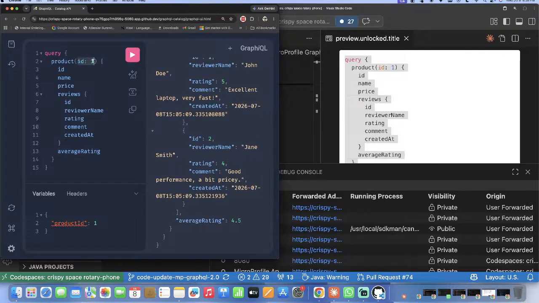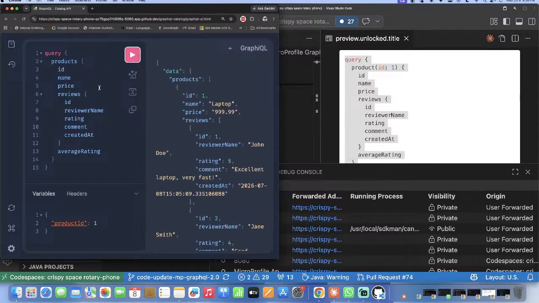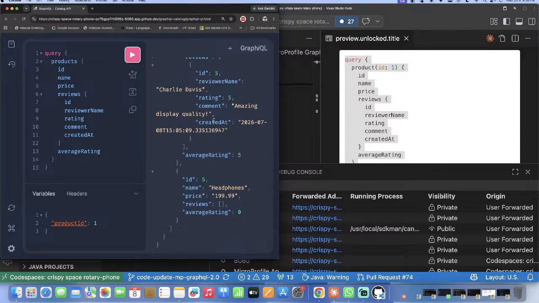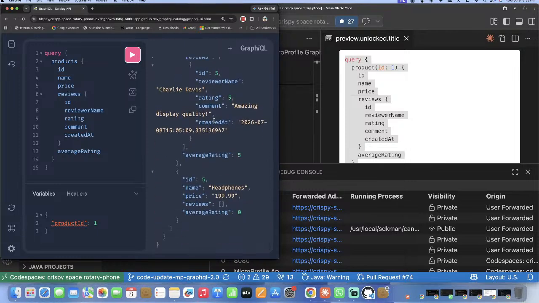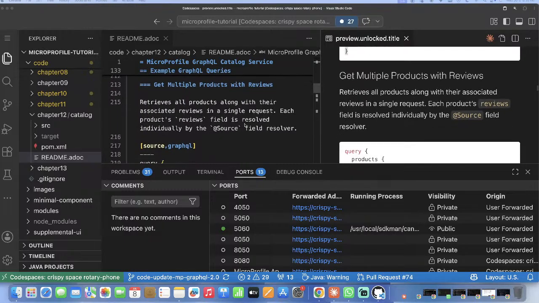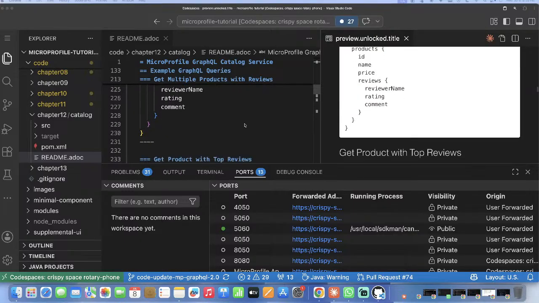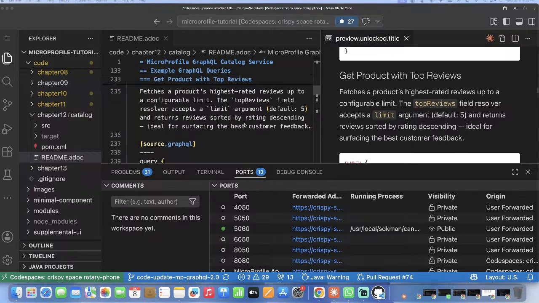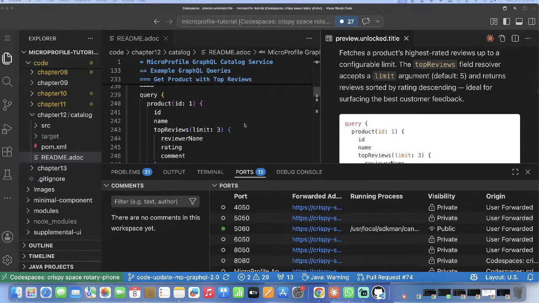So the same I can do for all the products and this will be my query and then the appropriate output will be there. So you see that this GraphQL implementation is very fast and is very flexible as well. Other examples are getting multiple products, which we saw. We can get the top reviewed product.